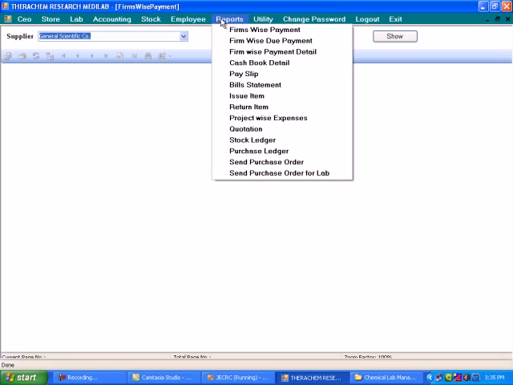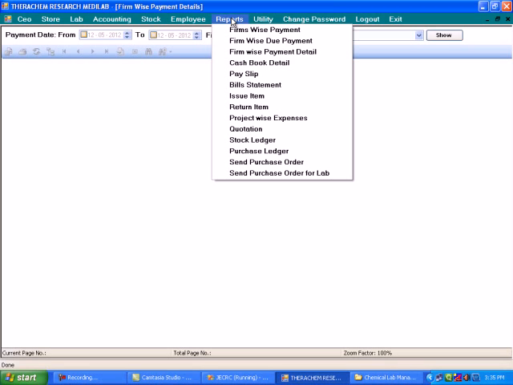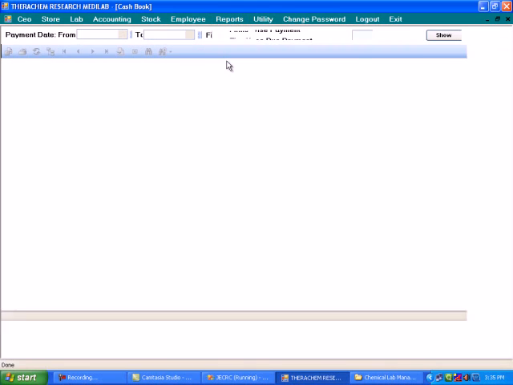The next sub module is firm-wise payment detail. This is the form through which you can get the report about firm-wise payment detail.